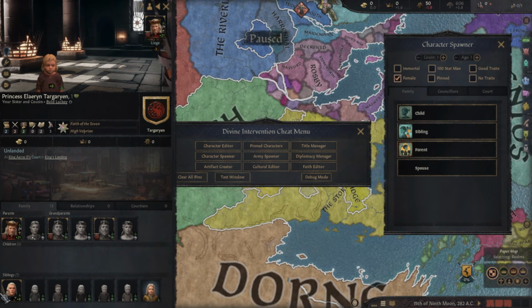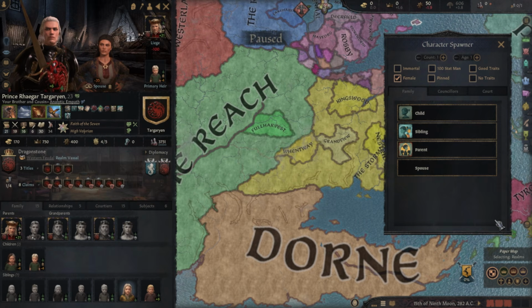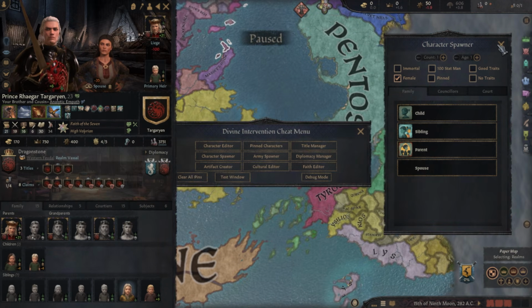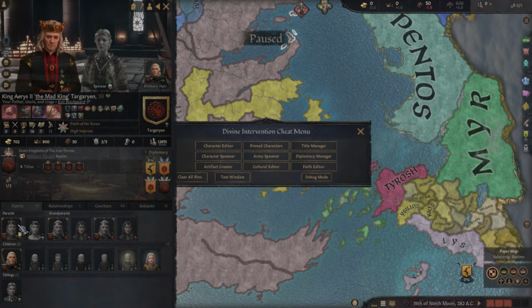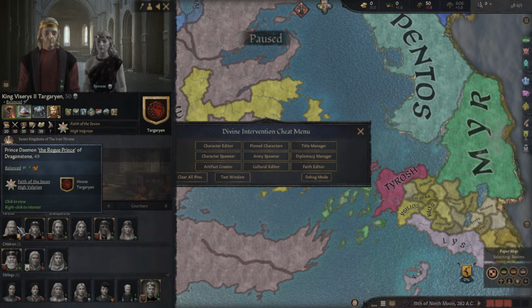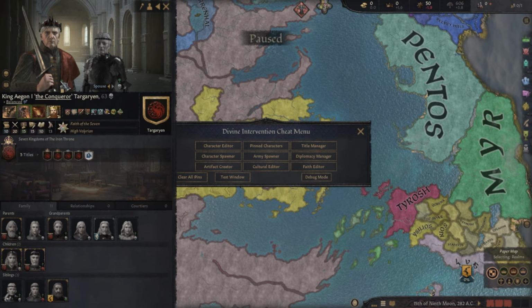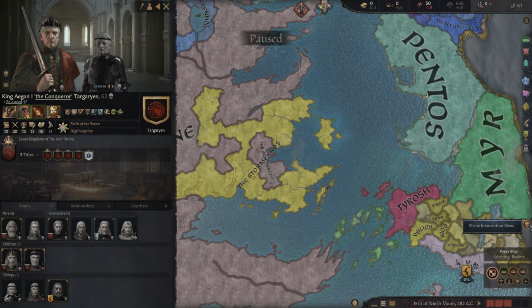Say, for example, Rhaegar died. Rhaegar is dead. Let's just use that as an example. You know what? Let's go to someone that's actually dead. Let's do Aegon the Conqueror. Let's go all the way to Aegon the Conqueror, who hasn't been seen in many, many years.